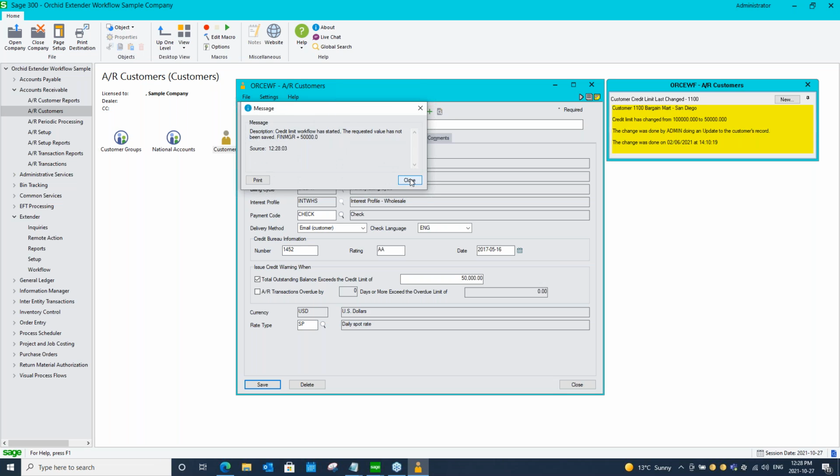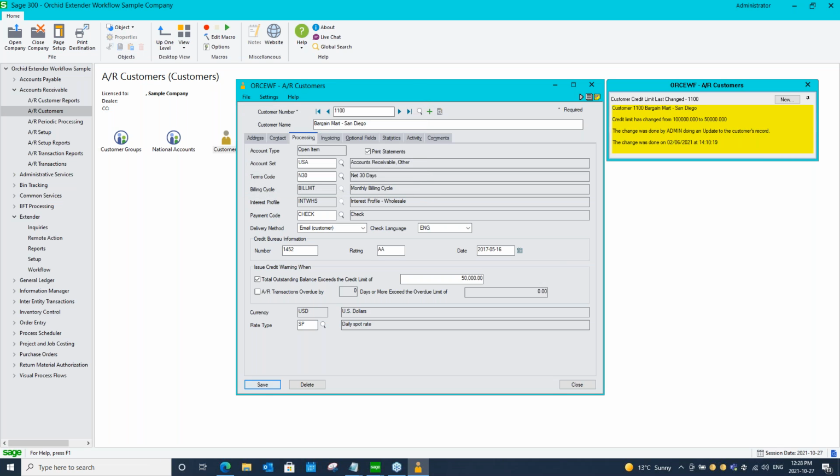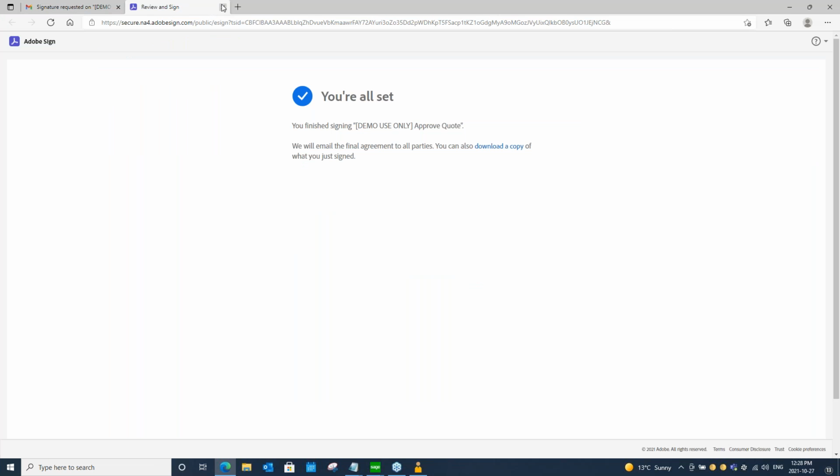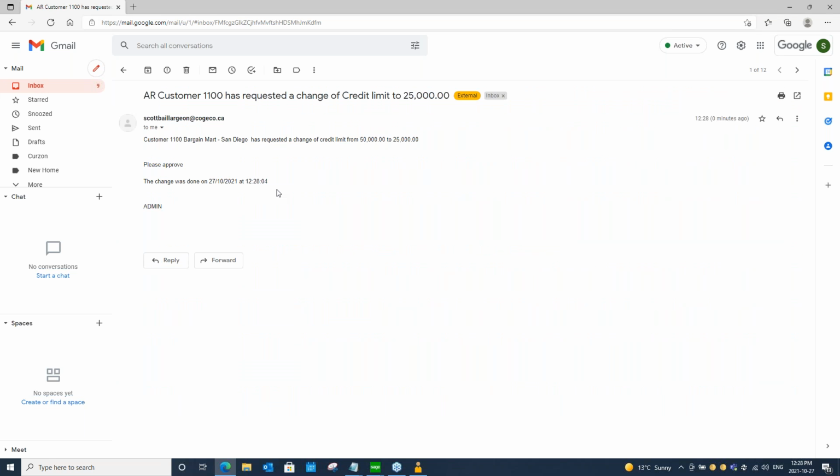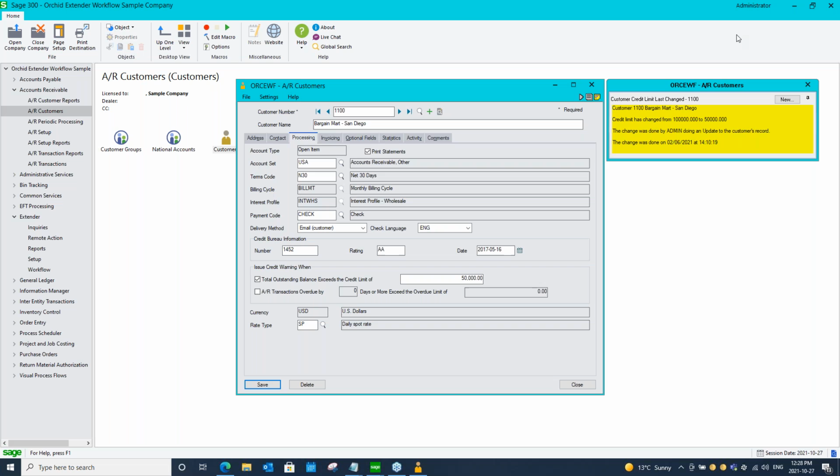So the workflow has started, and at this point, it has also sent a general extender email to my email as the approver, notifying me that this change requires approval. So now it's outside of Adobe Sign. We're just doing standard extender approval workflows now. And the emails are customizable. You can put a number of different variables in there. I've just got a fairly standard one here, notifying them that they want to change it from 50,000 to 25,000.